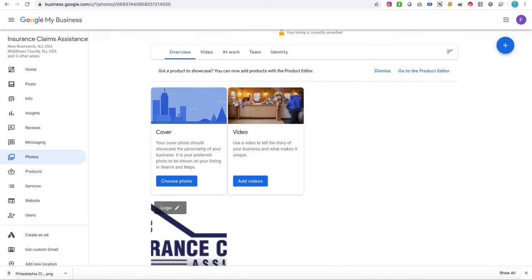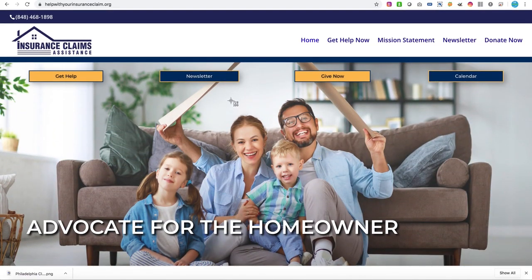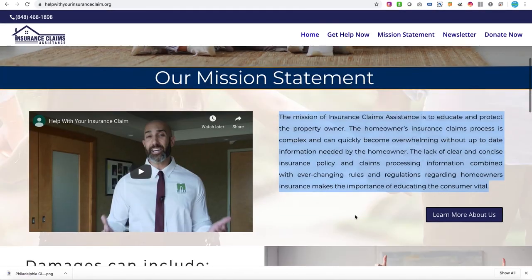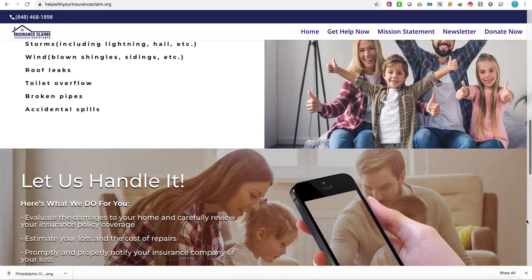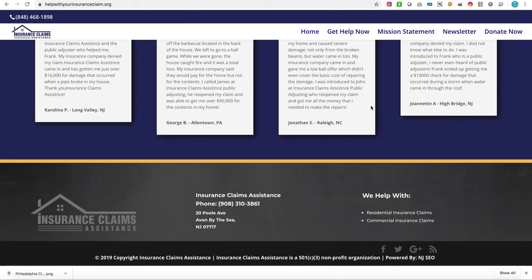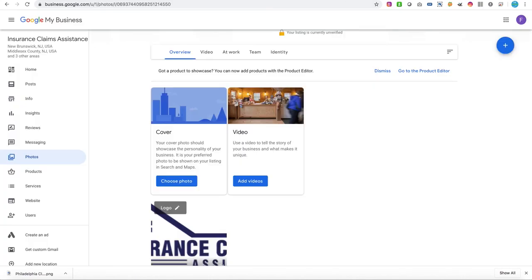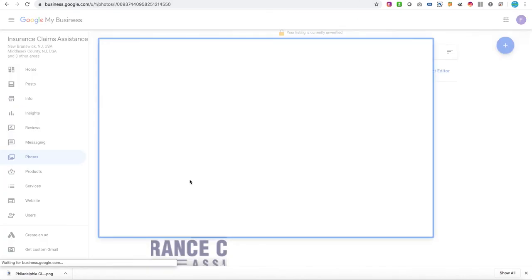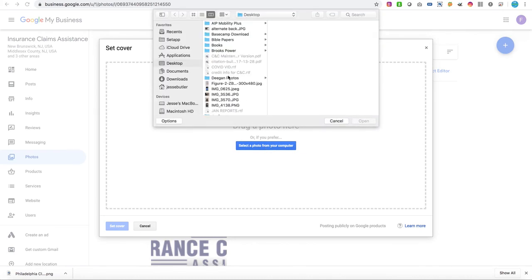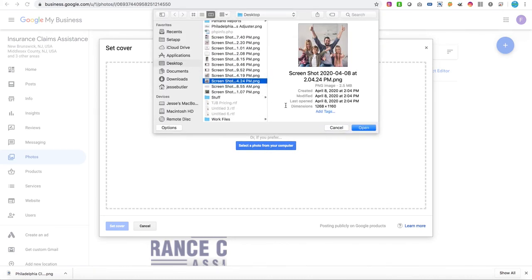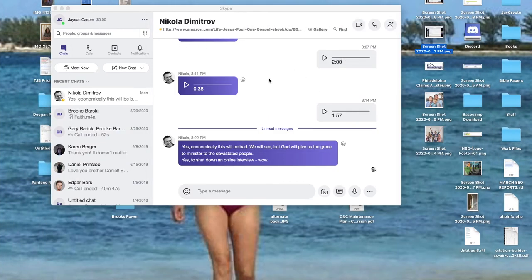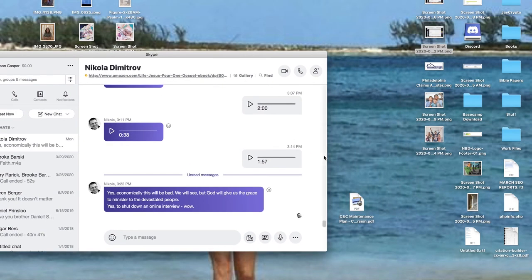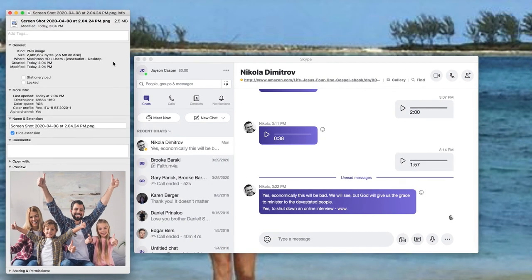And then you're going to upload some pictures, and these pictures can be anything. You can just screenshot these people's faces. You could screenshot these people looking happy that their insurance claim got adjusted. It can be anything. Just make sure when you upload the photos, right here, select a photo from your computer. I would go back and rename these photos so that they have something to do with Philadelphia.